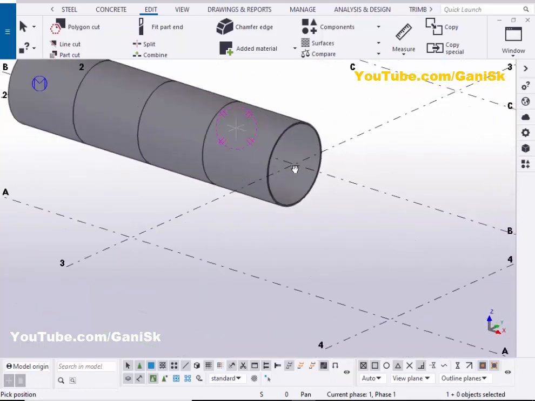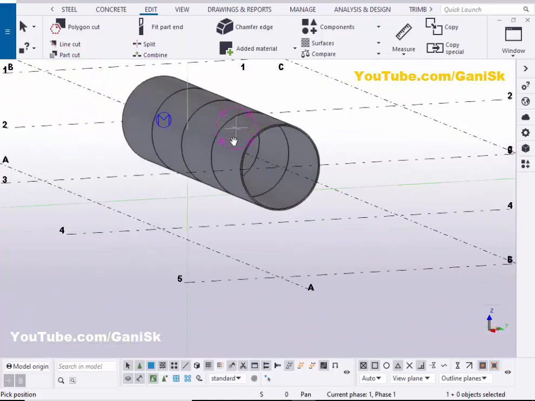Okay, that's it about how to create rolled cans in Tekla Structures.